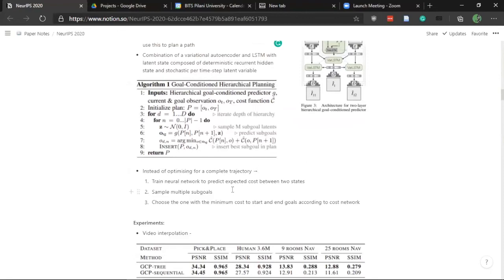So to avoid that, they've come up with this iterative approach in which they train a neural network to predict the expected cost between two states. Generally the cost function would take in your entire trajectory and give you some real valued cost. Here, what they're doing is training a neural network according to that ground truth cost you're getting, to predict the expected cost between two states.